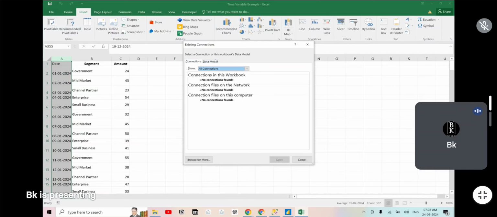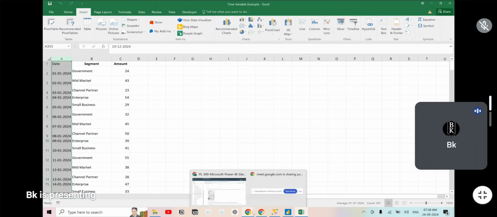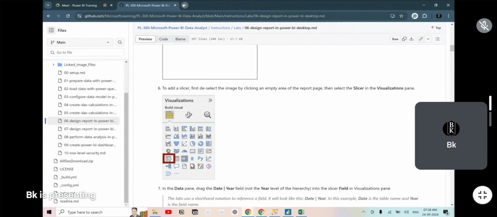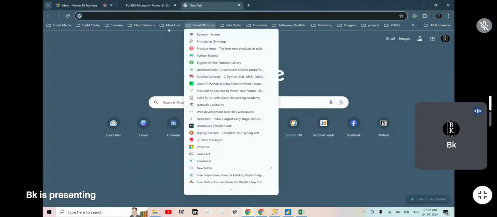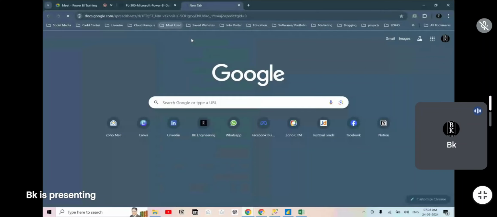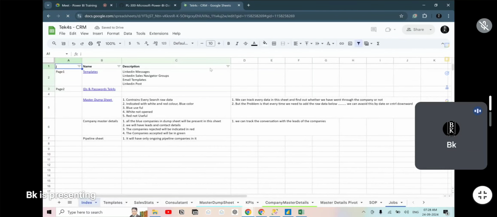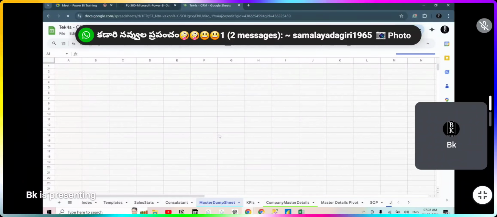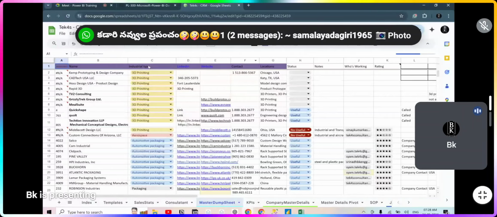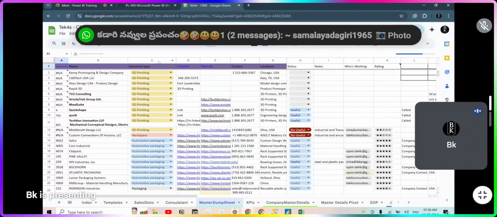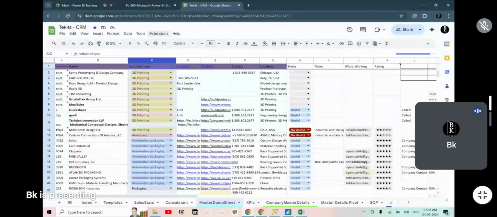I don't need a data model. It is a slicer. I'll show it with my data. I use it all the time with my data. You see, most used. Let's go to my CRM data. Let's say I need a slicer with respect to some companies. So let's say I want a slicer in here. I'll go to insert and create a slicer.